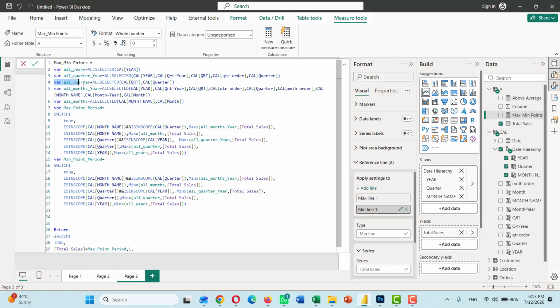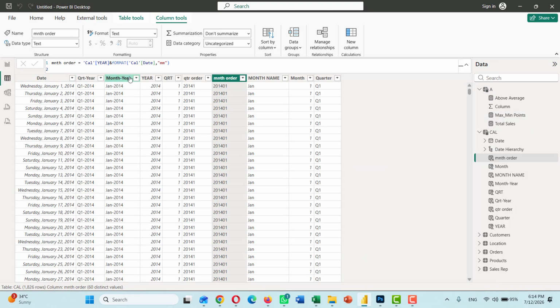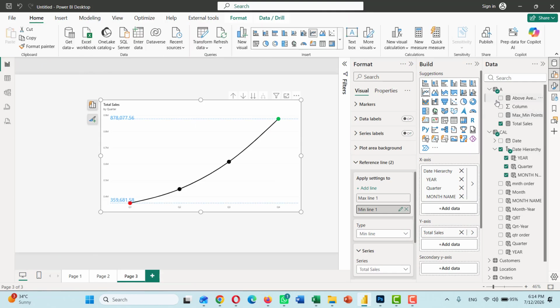Scenario number 4, which is all quarter, when the scope is only quarter. For the all selected, we will take only the quarter. But any quarter that combines year with it, we will not take, because we need only quarter. So quarter year, we don't need it, and the quarter order, we don't need it. If you go to the calendar and see quarter order, where is quarter order? This is quarter year, and this is quarter order. You can see that we combine year with quarter.